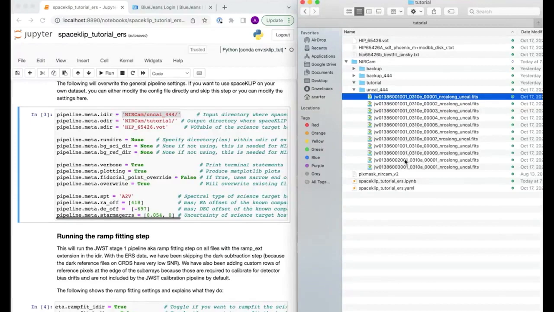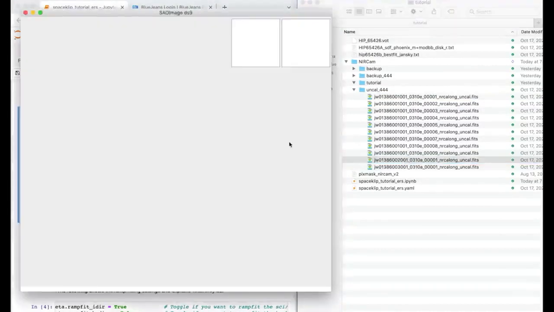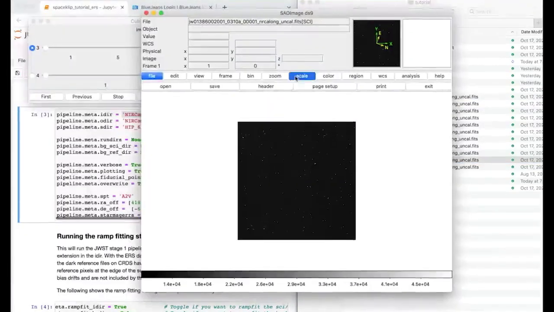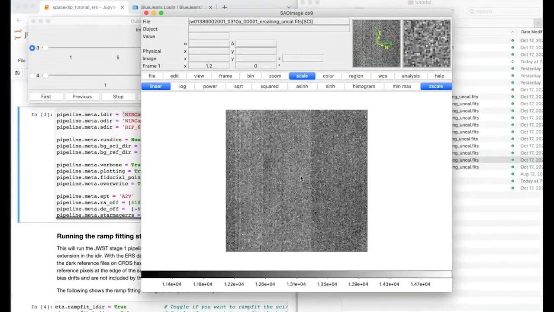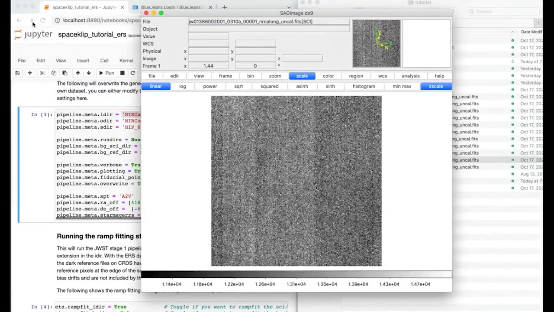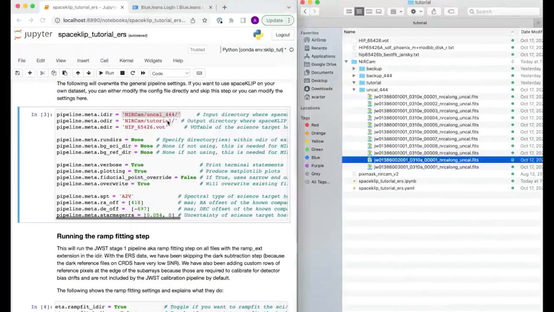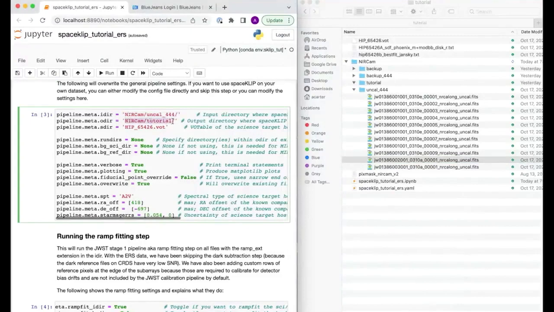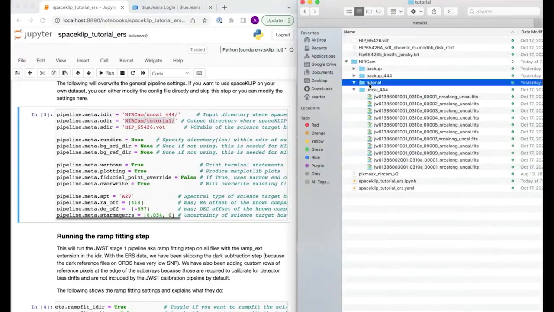If I open one of these up, you can see this is a DS9 image. I can change the scaling. We can't really see much right now, but that's what we're looking at. We want to turn this into those images of the planets I showed you earlier. And we're giving it an output directory, which is just where we want to save anything. Here I just called it tutorial, so nothing's really there at the moment.